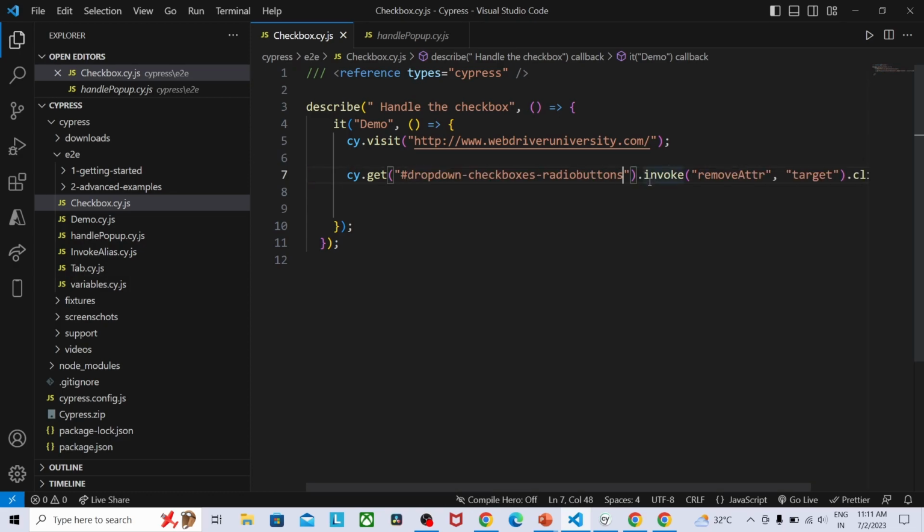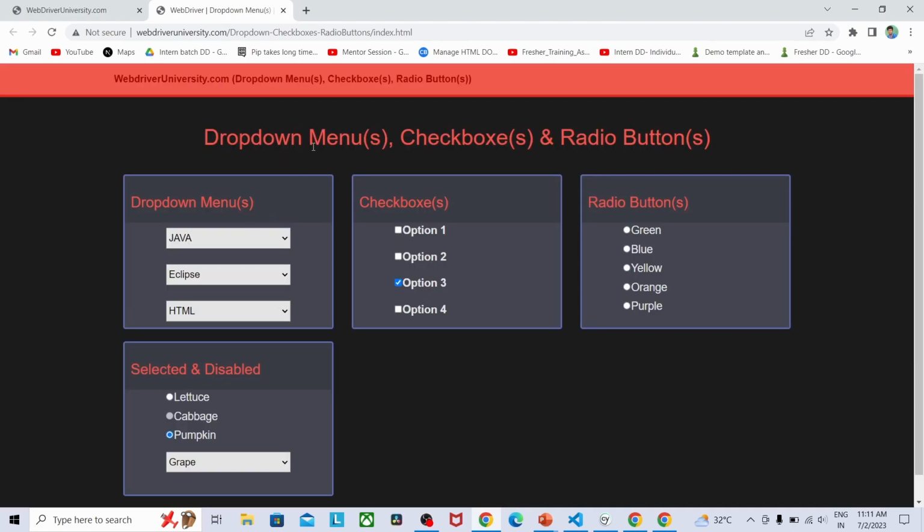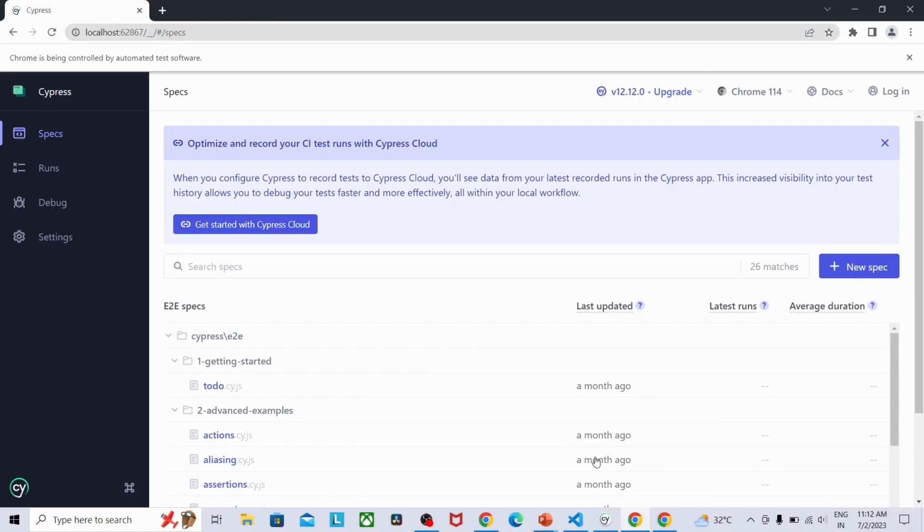So you know this invoke function is used to remove the target, and it will click, so the new tab will not be opened in the Cypress environment. Next, after navigating towards the page, for this I'm going to click here and the new tab has been opened in the Chrome. So here we are going to use checkbox. So first of all, I'm going to check the Cypress environment.